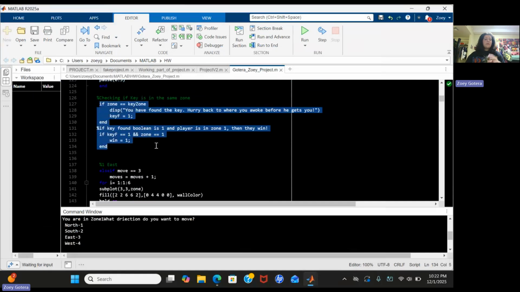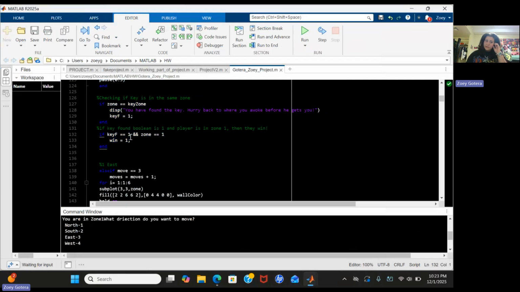And then it's going to check if you're in the same zone. So if you're in the same zone as the key, it's going to display you have found the key, hurry back. And then that's going to change the key F to equal 1. When that key F is equal to 1 and your zone is equal to 1, that's when your win is going to equal 1. When that win equals 1, then you'll get the celebration sequence, because you're not going to be in that win equals 0 while loop anymore, because you've won the game. So this key part right here is you winning the game: you found the key and you're back in zone 1.